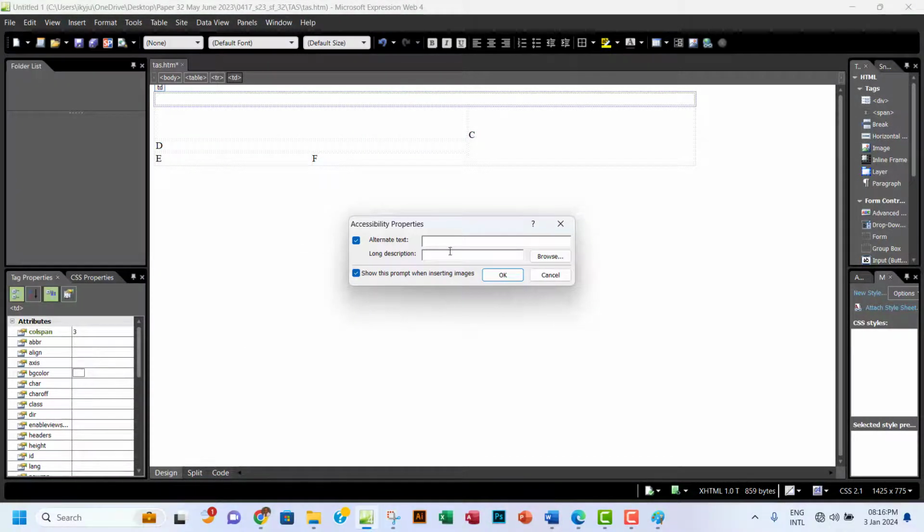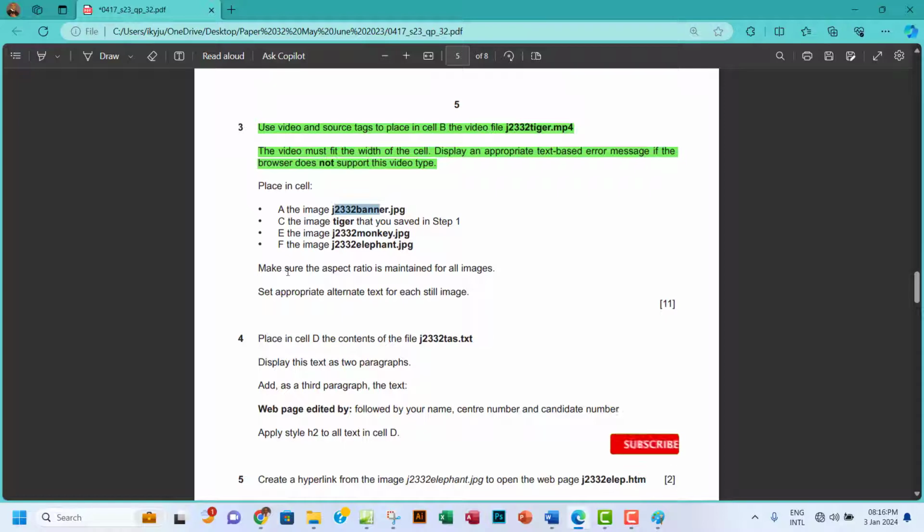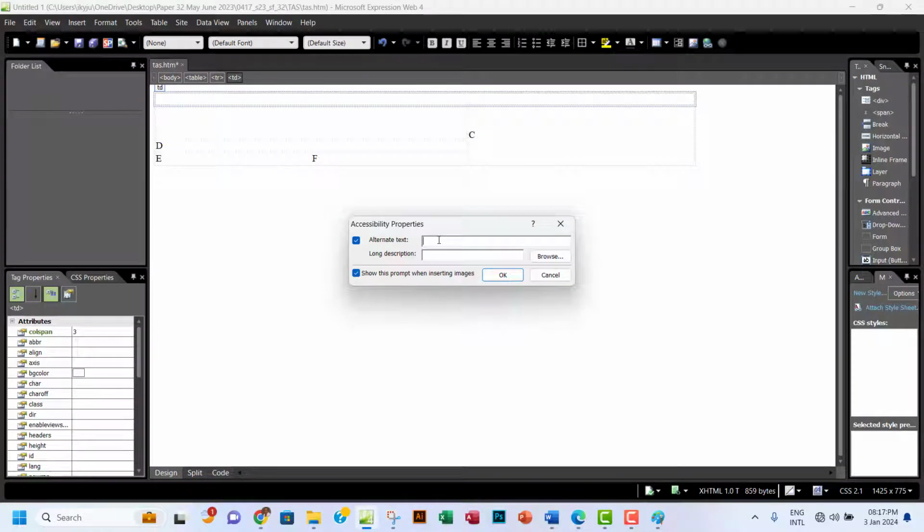Okay, so let me see if there's any indication. Make sure that the aspect ratio is maintained for all images. So we're going to look at that, and then set appropriate alternative texts for each image. Let me just set the appropriate text for this. I'll just call it banner. Banner is okay for me, so I'll just okay that.